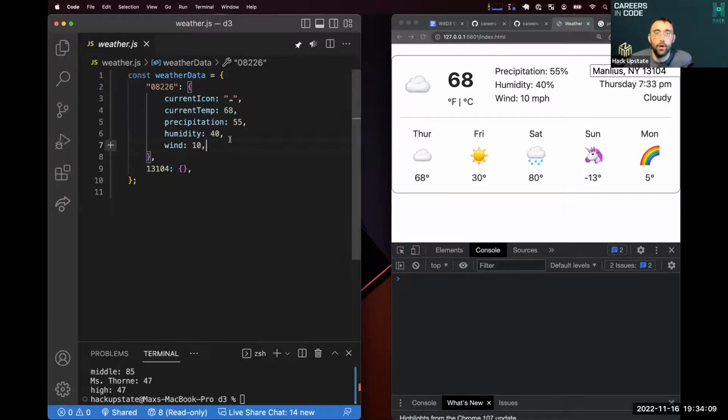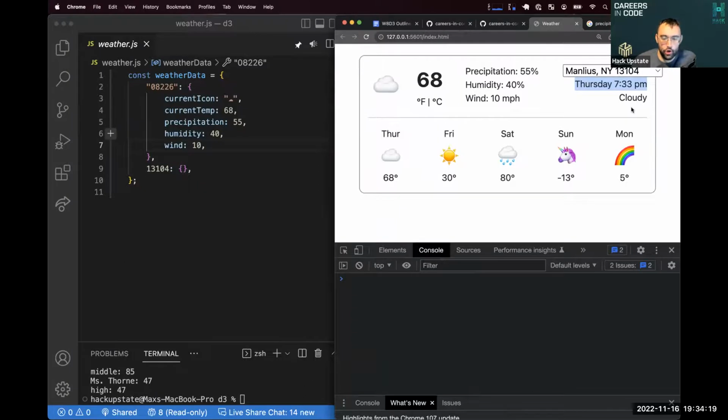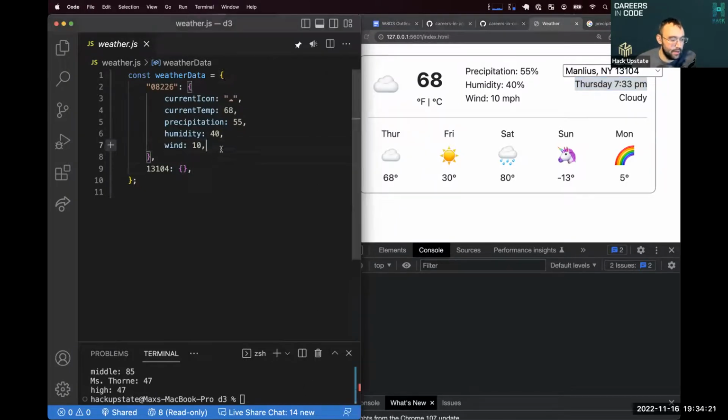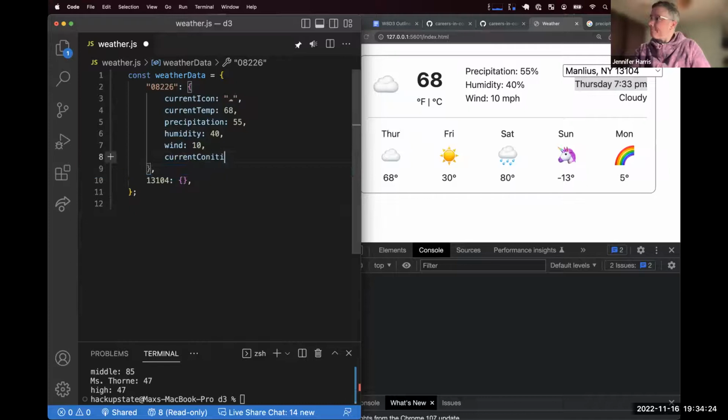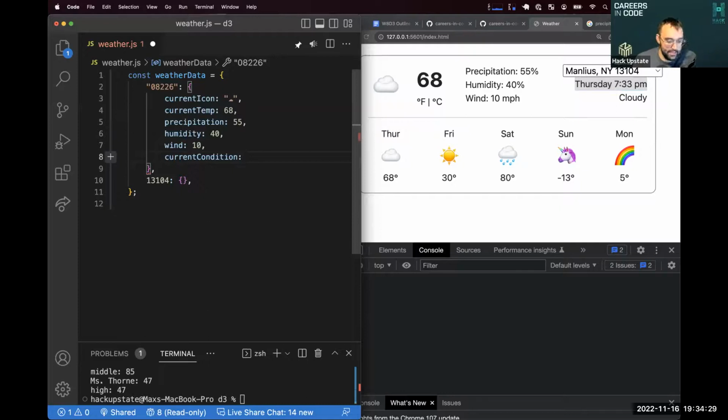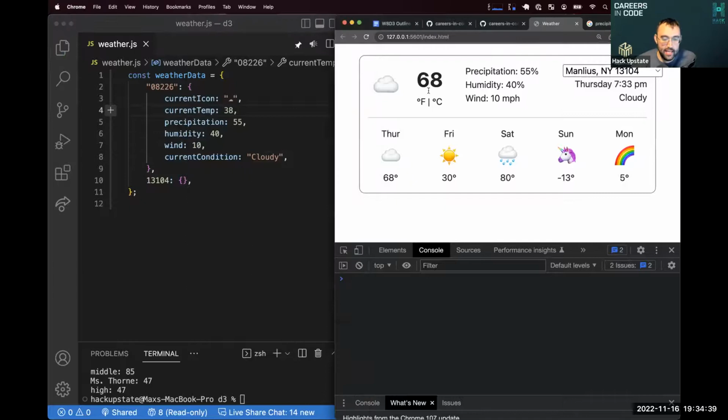Okay, so I'm going along here, and the current time I probably don't need to store in the location, right? But I do need to store the current condition. So I'll say current condition is cloudy. And none of this data is updating quite yet, right? If I change my current temp down to 38, this doesn't change here. That's okay. We've got some work to do to get that to update, right?